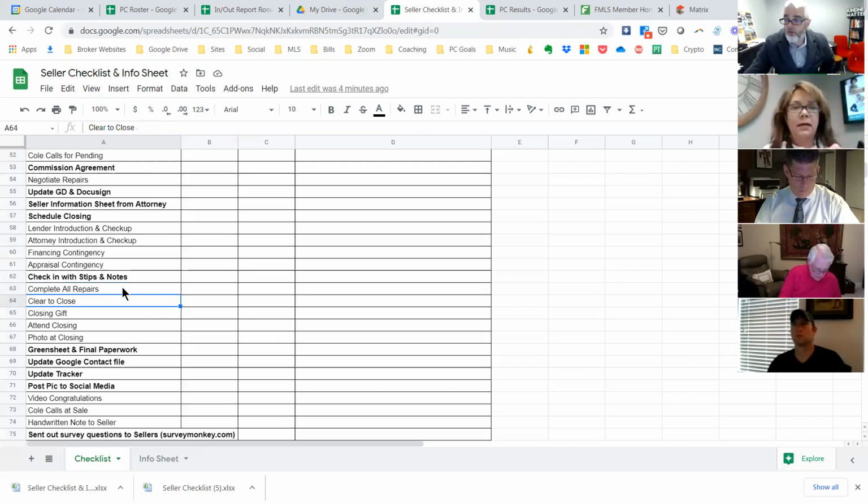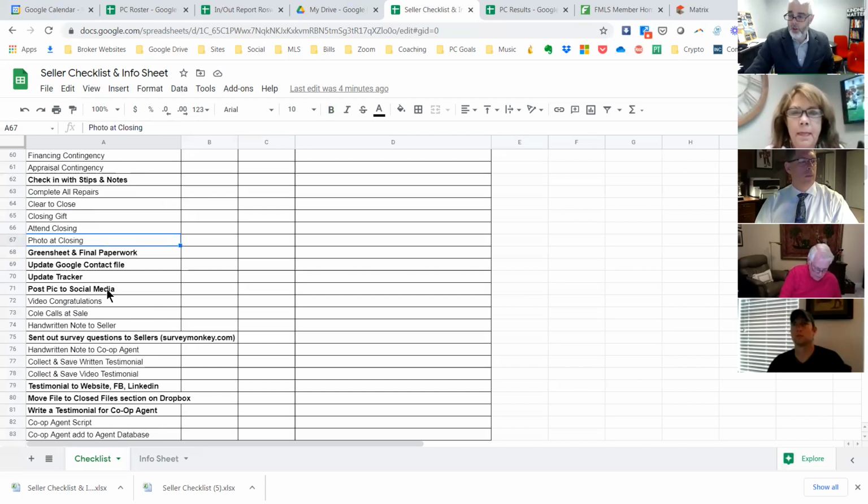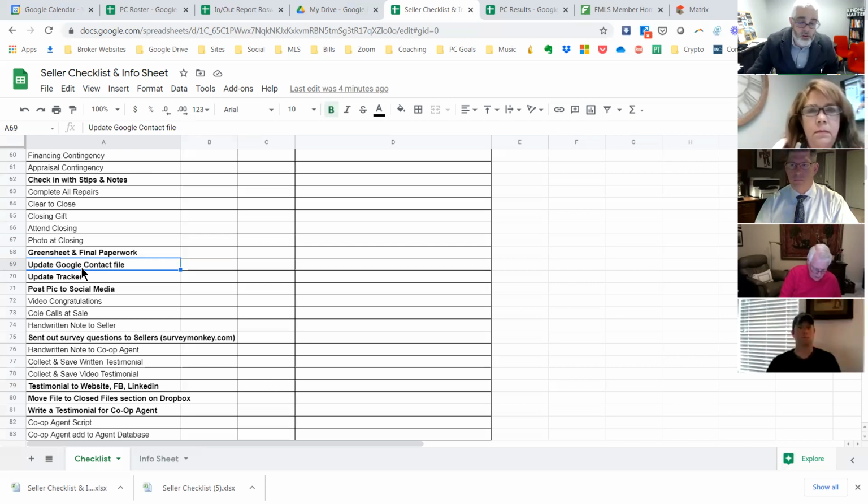We're going to complete all repairs. We're going to have a clear to close, closing gift, attend the closing, photo at closing, complete all the final paperwork. My client has now sold their home, so they don't live there anymore, which means that I need to update their Google contact file. And I'll put their new address, or I'll delete the old one until we find out what the new one is, right?